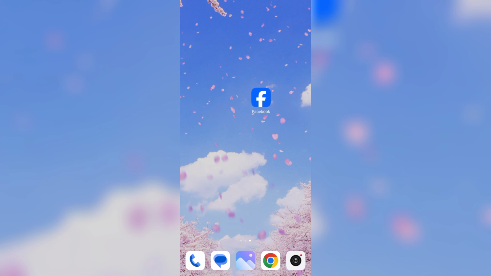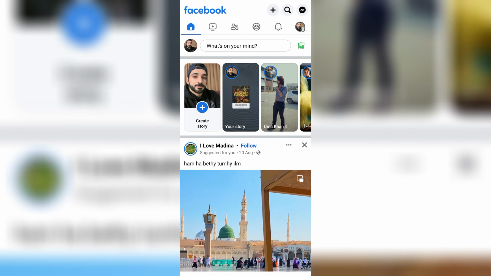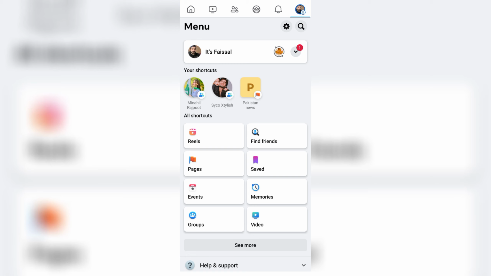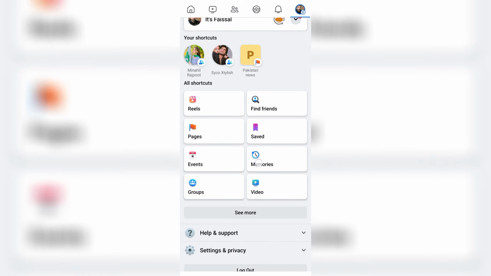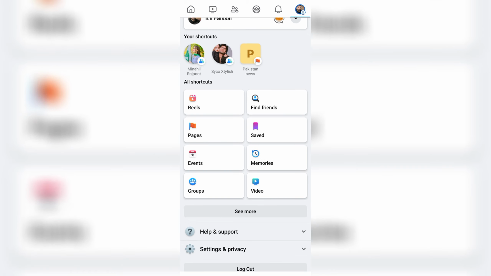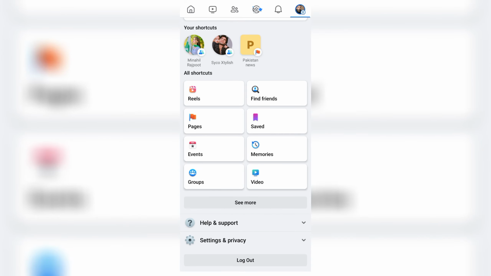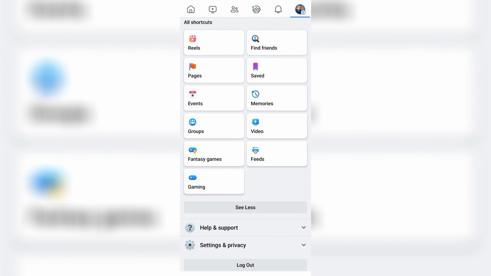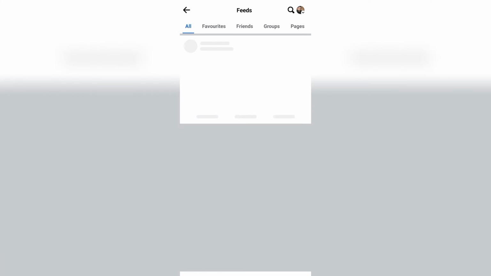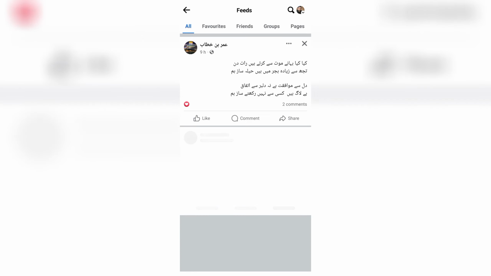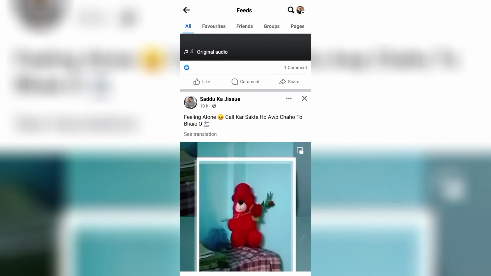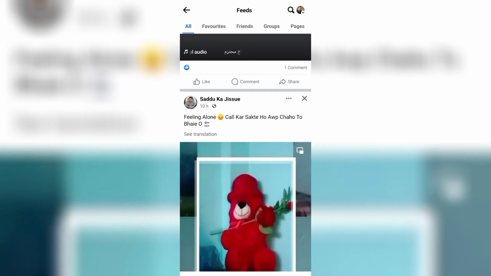Let's open up the Facebook app. Go to the menu icon. Tap on see more and here you see feeds. And here are all of your feeds, different people's videos and all that.